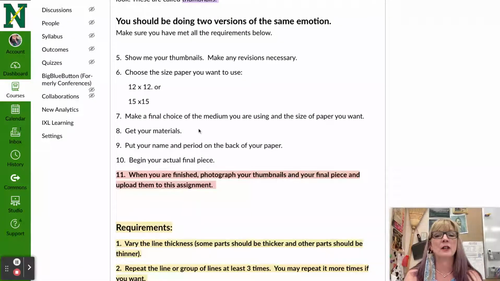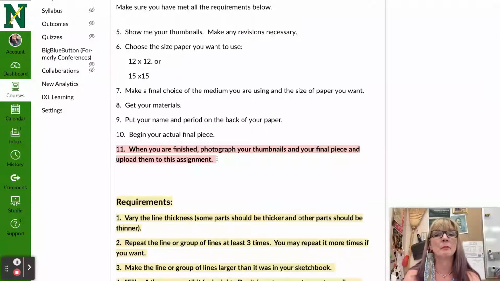Then you're going to make a final choice of the medium that you want to use. That's a material that you want to use. You can use the graphite, the charcoal, the marker, or the pen and ink. Then you're going to gather your materials, put your name and period on the back of your paper using pencil or ballpoint pen. Then you can begin your actual piece.